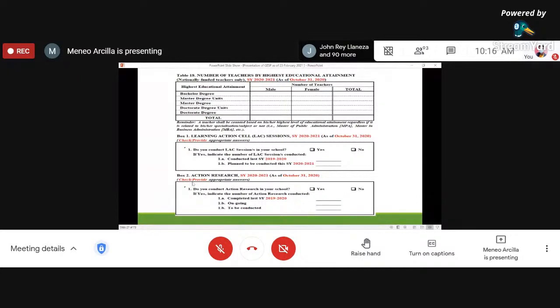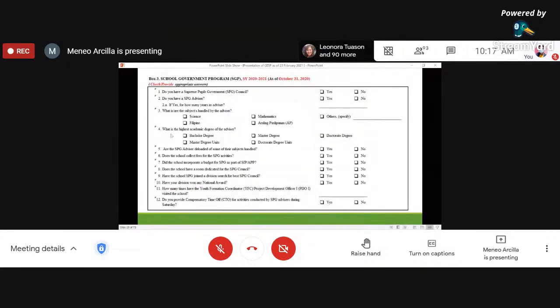And also box 2, ito parang bago rin ito, action research. Do you conduct action research in your school? Okay, if yes, and then po yung completed last school year, ongoing or to be conducted, yes or no. Answer, just check the box. For the next table, we have box 3 for table 18, the school government program, SGP, data. And ito po mga questions dito, where just a matter of checking the boxes whether mayroon o wala, yes, no. So we have this also in our previous BEIS form.